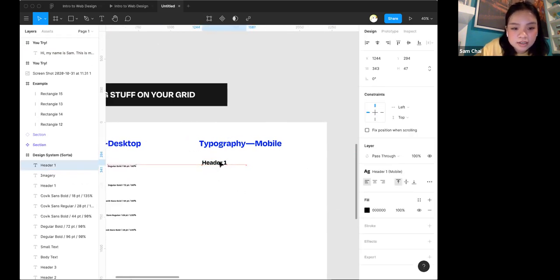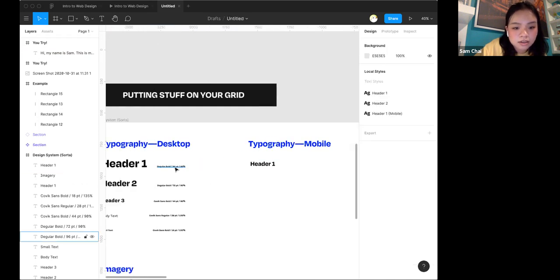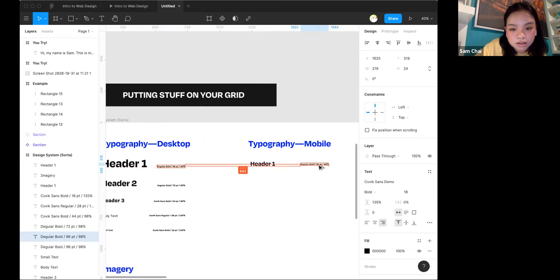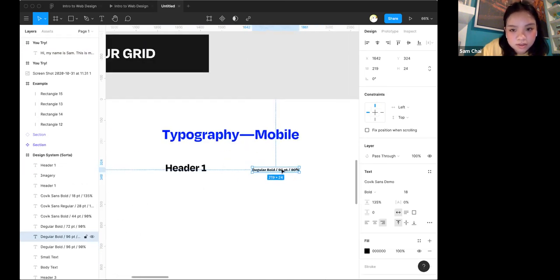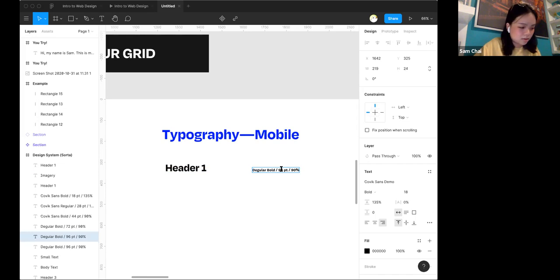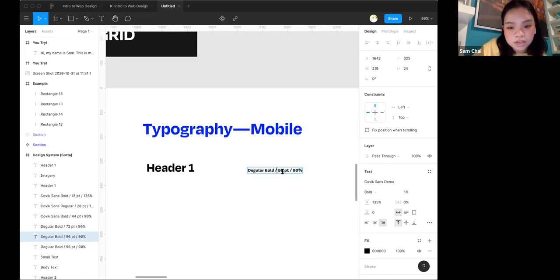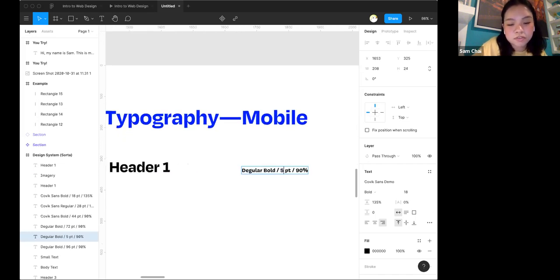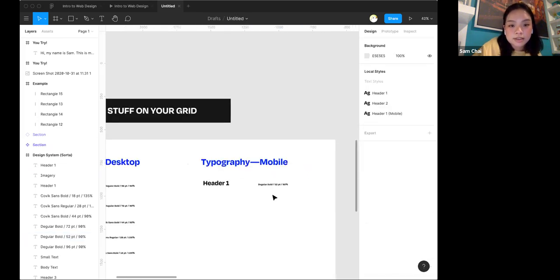Okay, nothing's aligning, but that's because I'm doing it fast. Actually, you don't have to align everything, but it's more visually pleasing like that. So the line height is still the same, only the font size changed. So I'm going to change it to 52, right? Yeah.